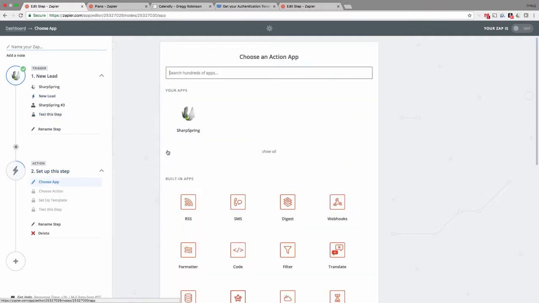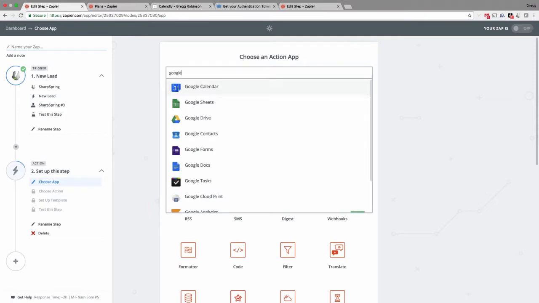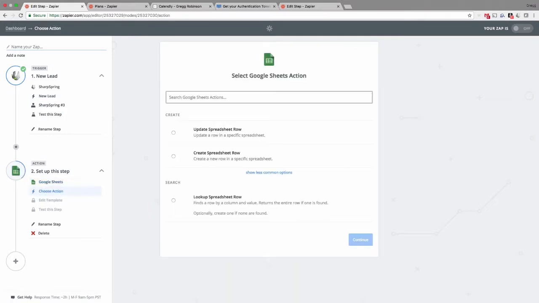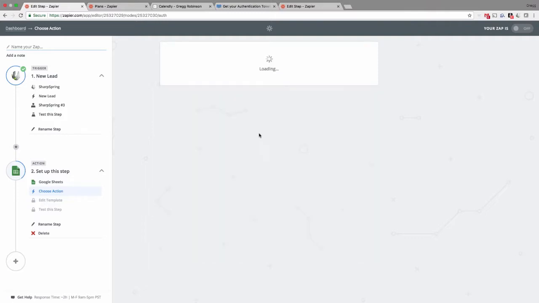So with this, I'll go ahead and say, maybe I want to put them on a Google Sheet. How I can do that is simply by selecting to create a new spreadsheet row so that every new row is a new lead that's put on. So this spreadsheet is constantly building as new leads come into the system. I'll go ahead and save and continue.